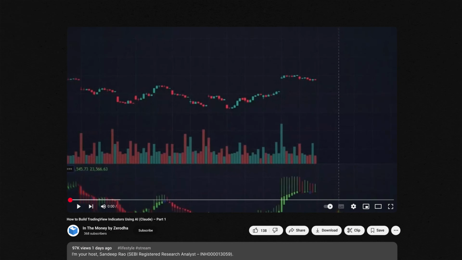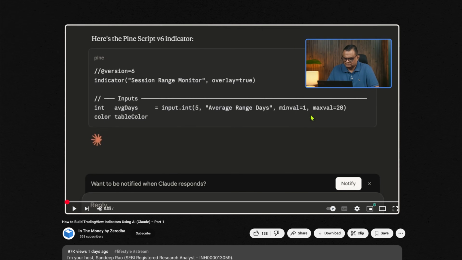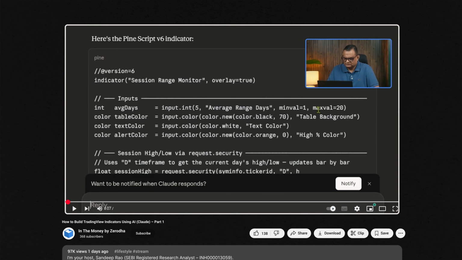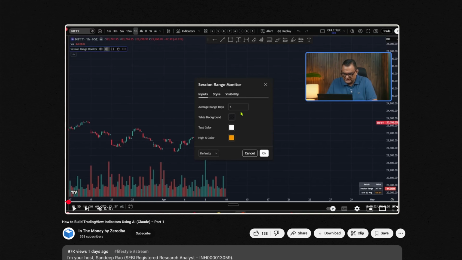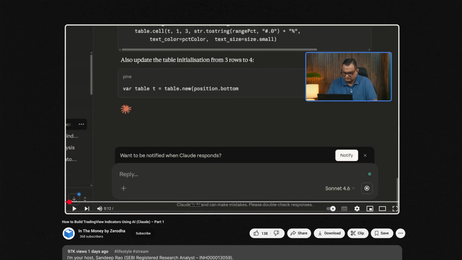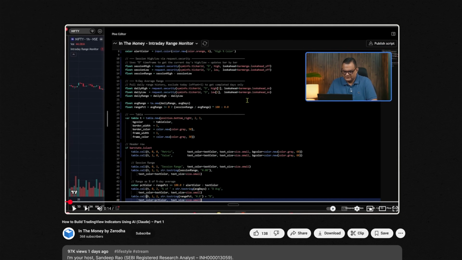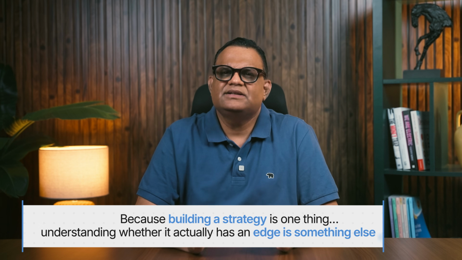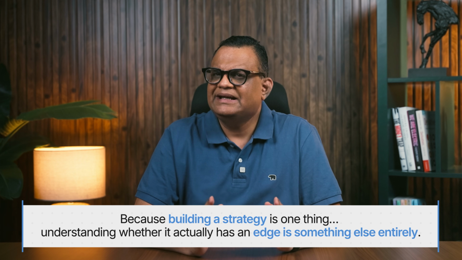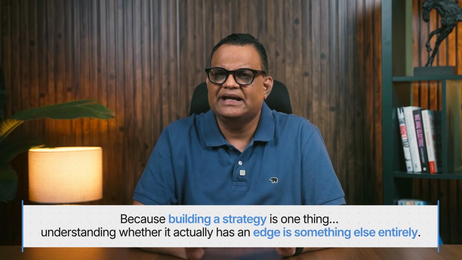In the previous episode, we walked through how to take an idea from its infancy and turn it into something tangible. We started with a simple concept and converted it into an indicator using Claude, used TradingView to visualize it and build some conviction, and then took the next step of turning that into a strategy with clearly defined entries and exit rules. But for me, that's still less than half the game, because building a strategy is one thing. Understanding whether it actually has an edge is something else entirely.